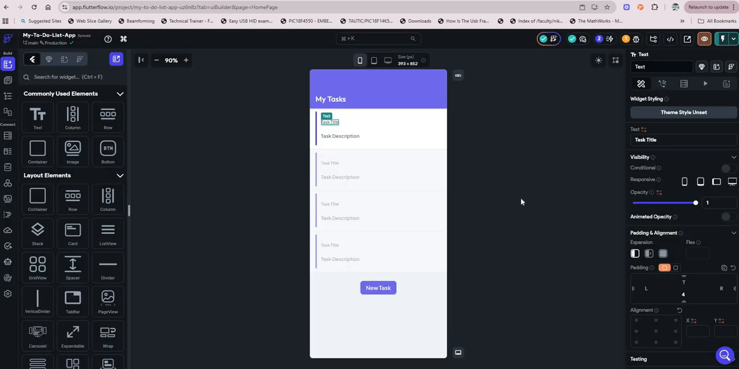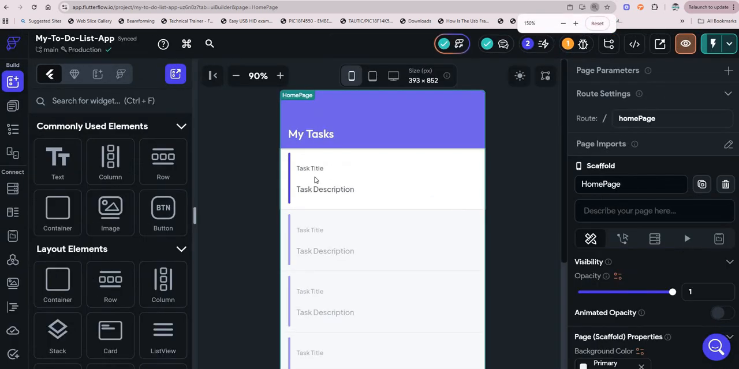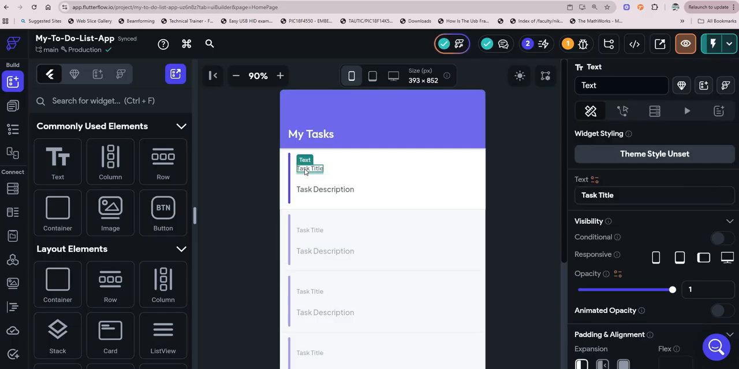Okay, so one of the things which I've actually missed, why we are not able to display whatever we have seen from our database, is because of one setting. So we have actually set this task title text and also task description text, right? The issue is we haven't linked them with our database. So let's click on this text task title.